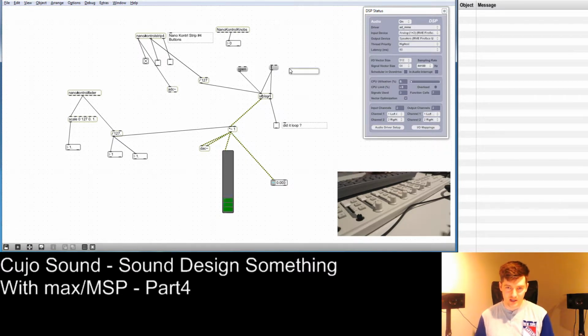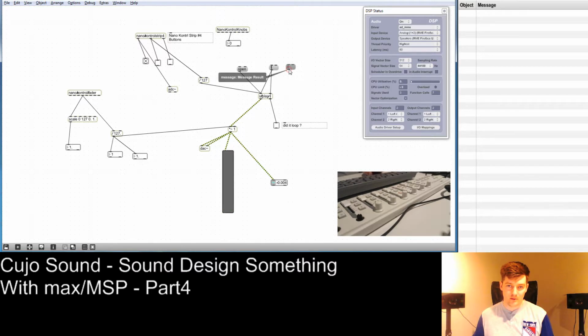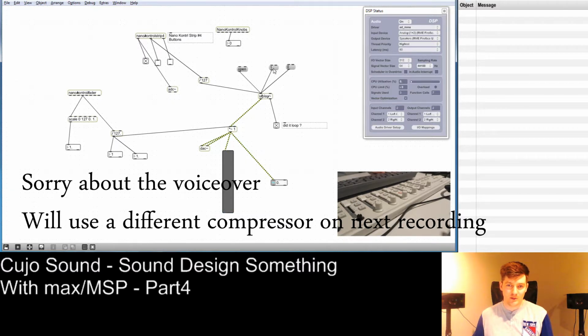So we put in a new message. You press N and type message. That's the same as pressing M. We just type 0 in this message here. These are basically now start and stop buttons for this.